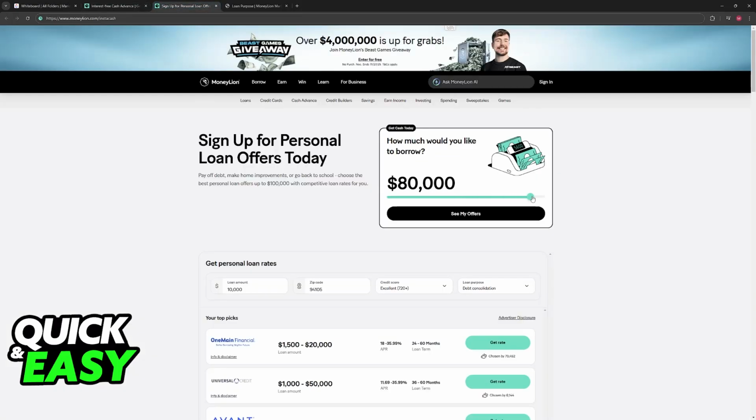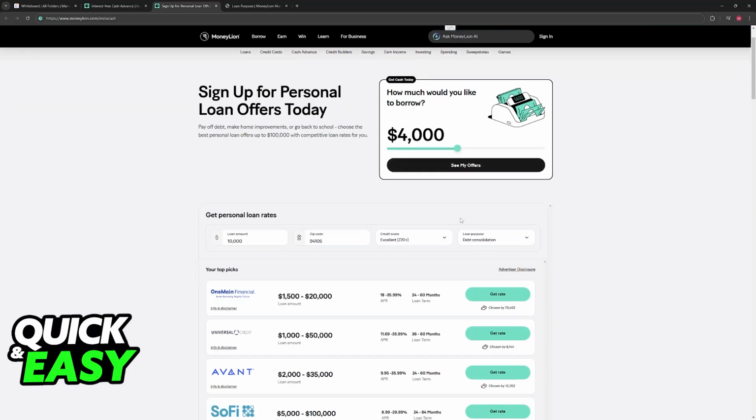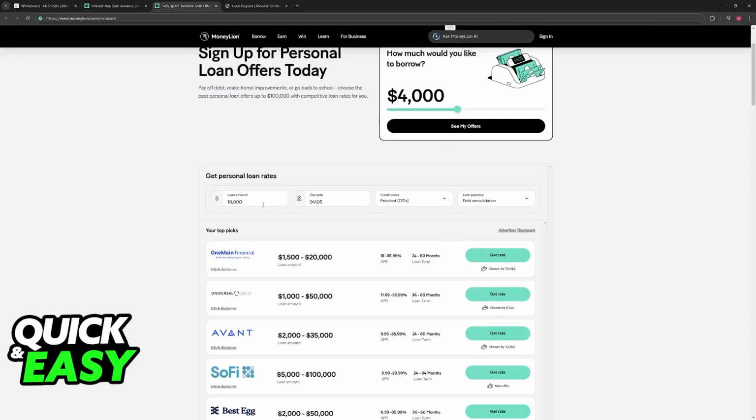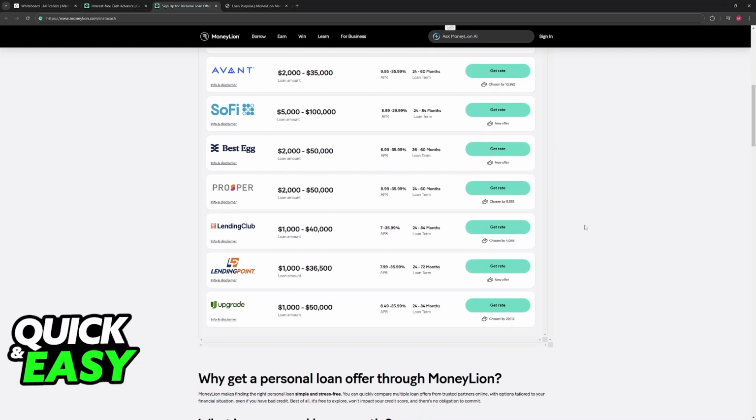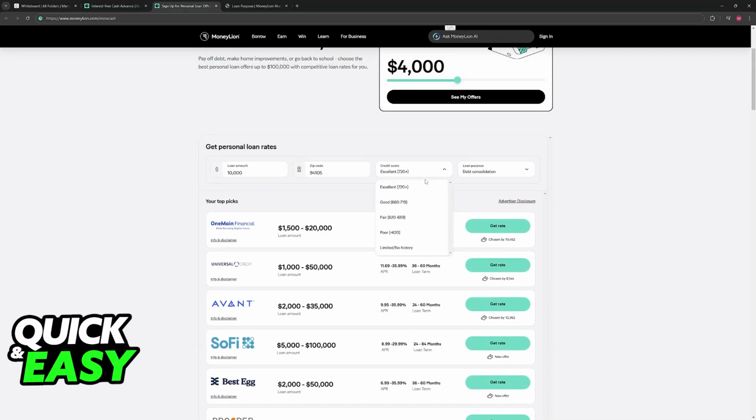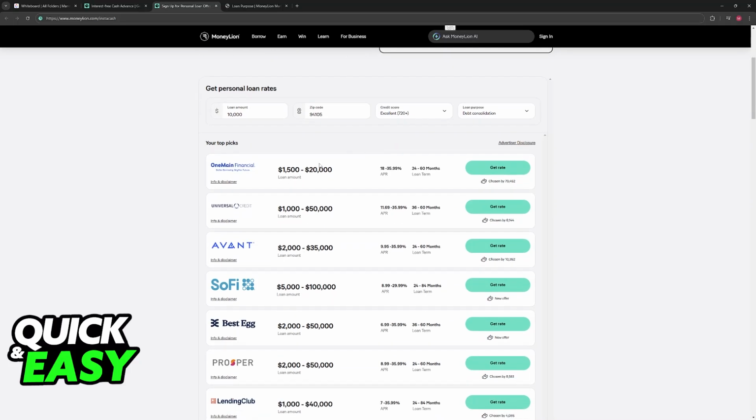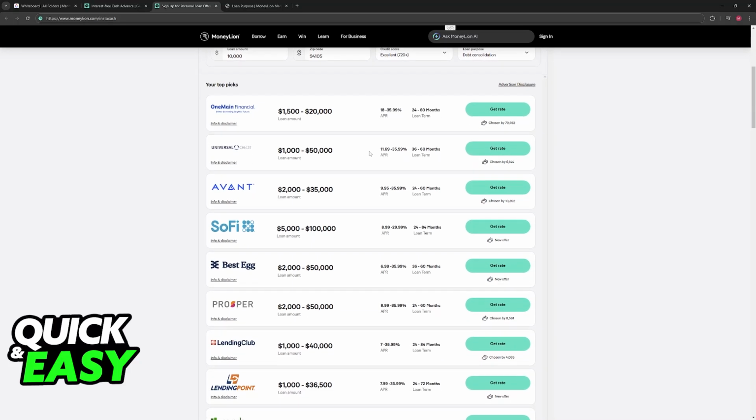So in here, you can choose a specific amount and then click see my offers, or just scroll down. You will be able to configure the loan amount, the zip code, your credit score, and then the loan purpose. And they are going to give you the best options available according to your parameters here. So once you have chosen everything, scroll down and you will see the amounts, the APR, and then the term. So choose whichever one is best for you.